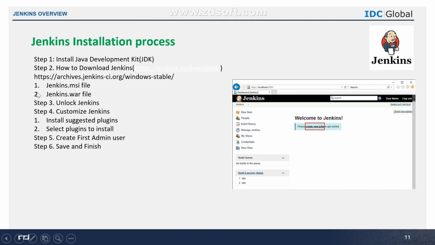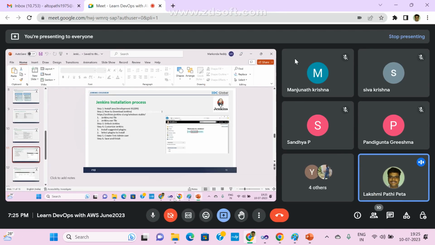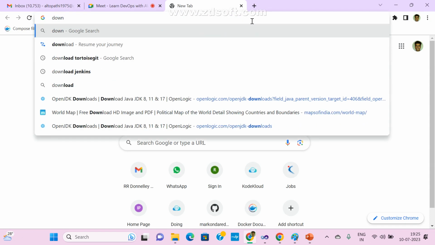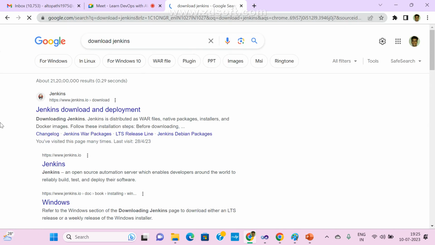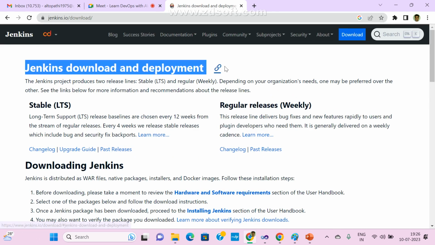Now if you want to download a specific Jenkins, go to the browser and just type download Jenkins, that's it. We'll get different URLs. This is the official website, guys. See here, Jenkins download and deployment, or we can click on this one also, whichever, click on any one. Now see here, Jenkins download and deployment.